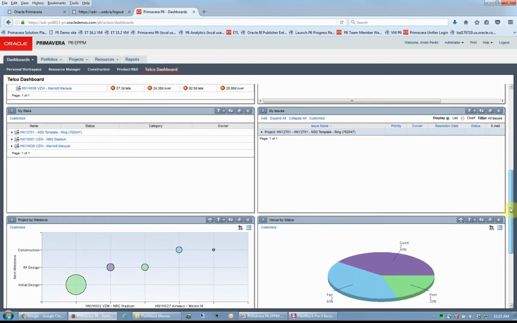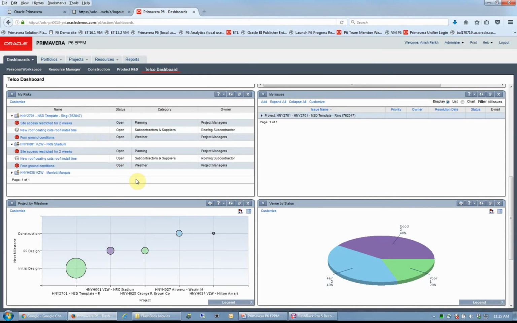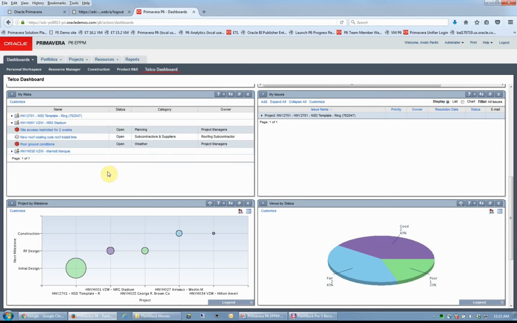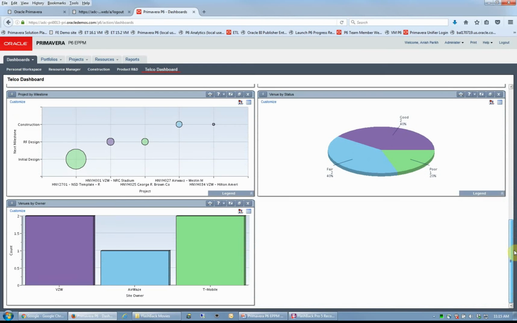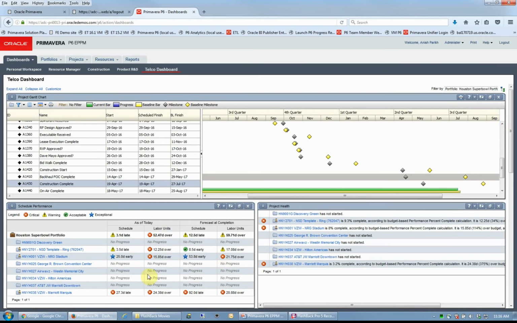And there are some additional portlets that we've included in this dashboard that allow us to see risks happening across our projects, allow us to see any issues that are occurring, and also some graphical indications of breakout of projects by venue, breakout of where each of the projects is in their milestone, and where they are by owner. So these are all different kinds of dashboard representations of the projects. And it's from these dashboard representations that we can drill into the specifics of individual projects.